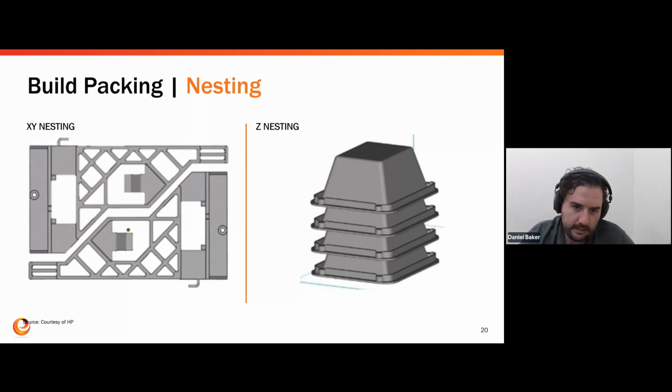There's the XY nesting, which is a simple 2D. You've got a 2D plane, you put 2 parts like a puzzle piece together. How do they fit? Keep in mind, you have to keep a few millimeters of separation from your parts so they don't fuse together, and you can manage the heat within your build. And then we also have the ability to nest in the Z. As I mentioned, you're suspended in a bed of powder without the need of supports, so you can stack parts on top or inside of each other, like you see in the Z nesting example.